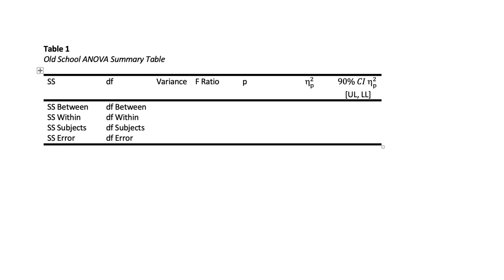Then you calculate your F ratio, which is only your variance of your signal divided by your variance of your noise. That gives you your F ratio. SPSS gives you your p-value. Your partial eta squared, I'll show you how to get that. Your 90% confidence interval of your partial eta squared, you put that on here as well.